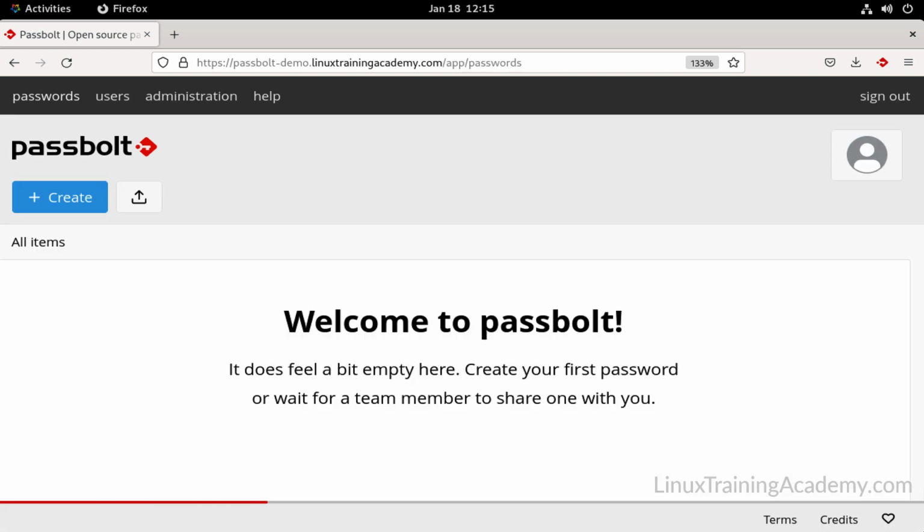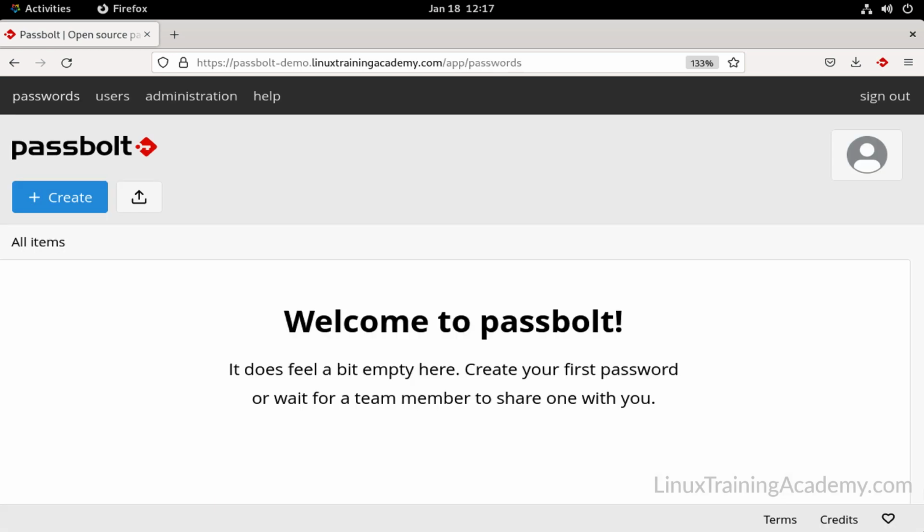At this point, you've successfully installed Passbolt on your server, created an administrator account, and you are now ready to begin storing and sharing passwords securely using your own instance of Passbolt.